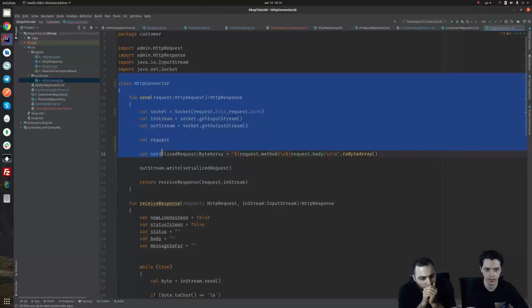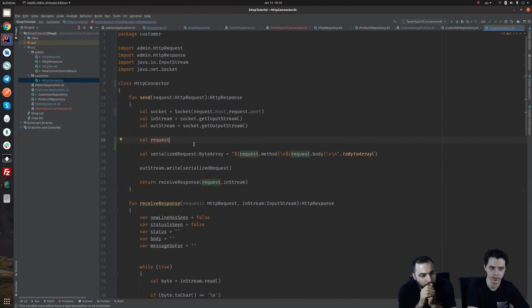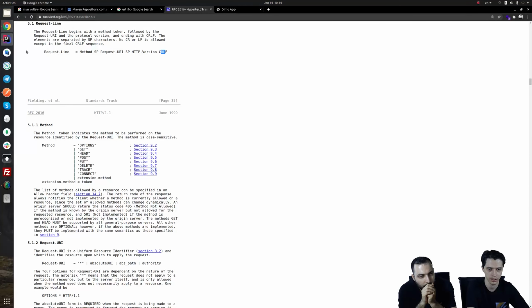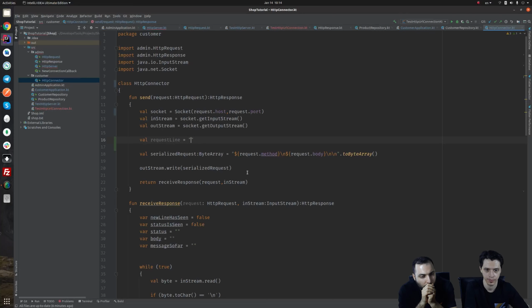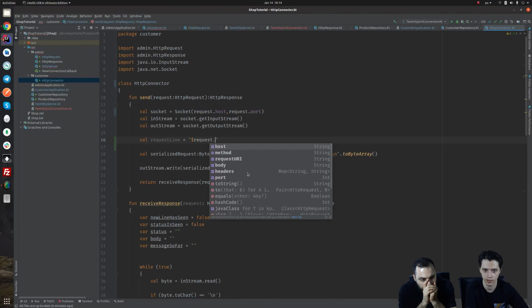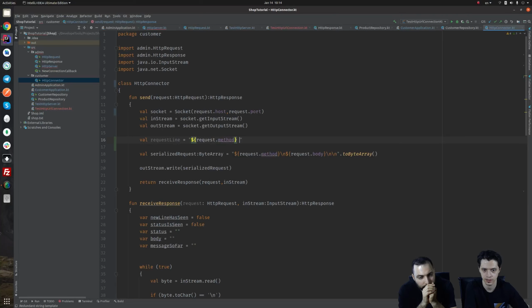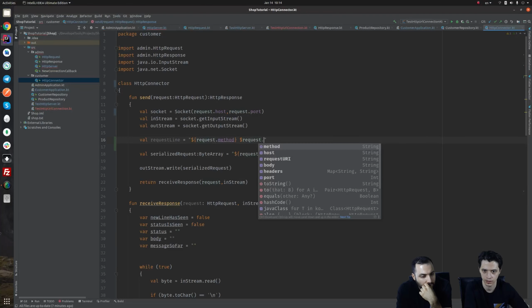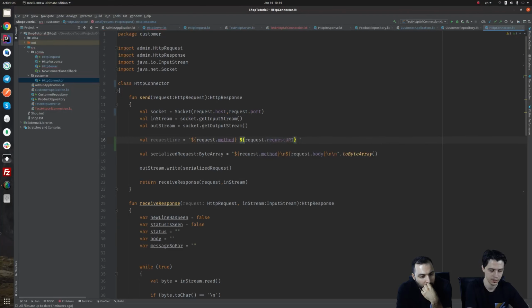So our HTTP client request line, yes, it was request line. Again, request line has this: request dot method, then space, then the request URI, of course, then space, then HTTP/1.1, then CRLF, which is \r\n. So this is the first line of a standard HTTP client.